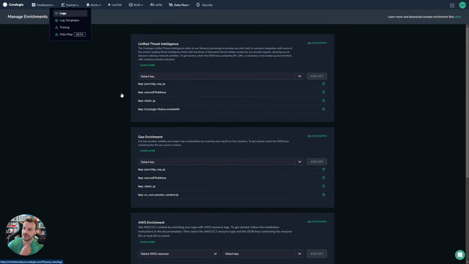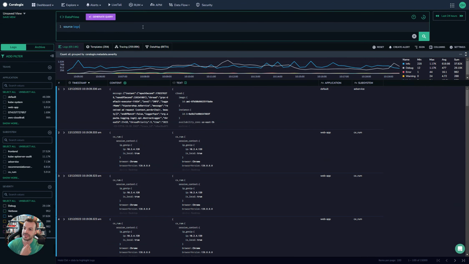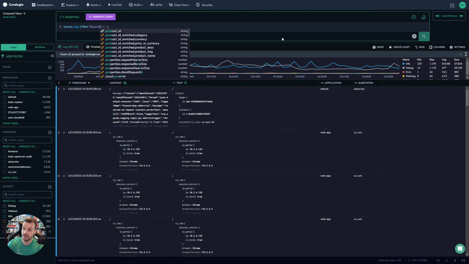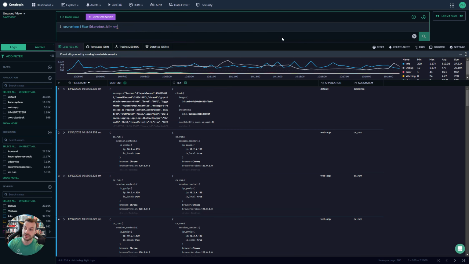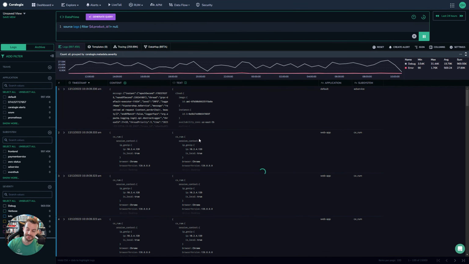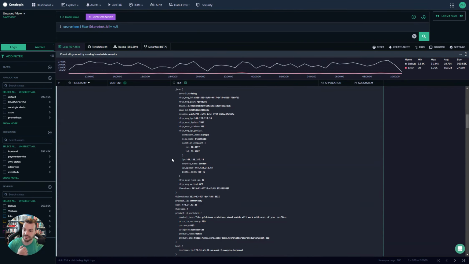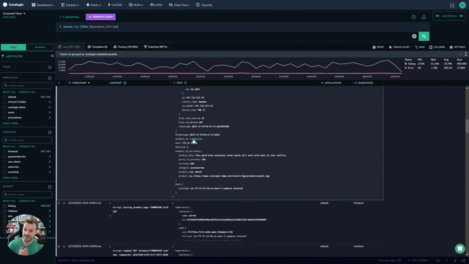Now let's go back to the logs. If I run a given DataPrime query, I can say, for example, I want to enrich the product ID field. First I'm going to do a filter to get all product IDs that are not null, so we only want logs where the product ID has been set. Just run that quickly. That'll narrow things down just to make sure that every log that we deal with has some kind of product ID associated with it. There's the product ID right there.